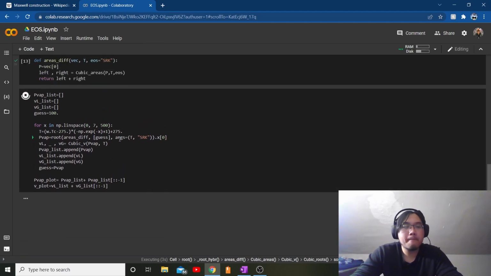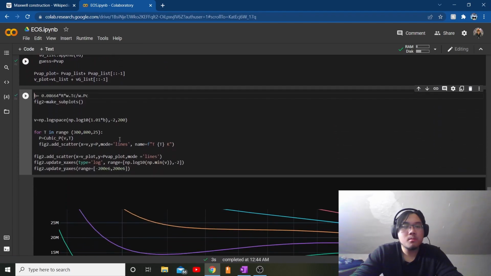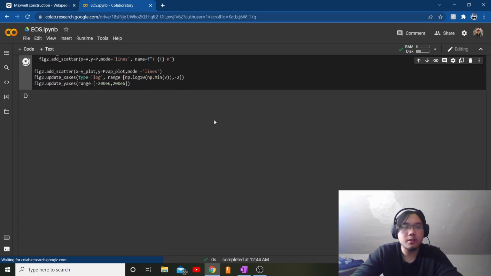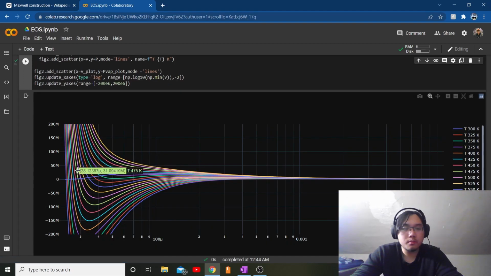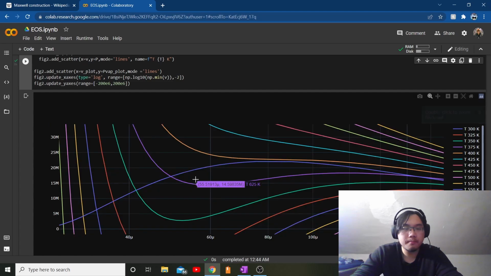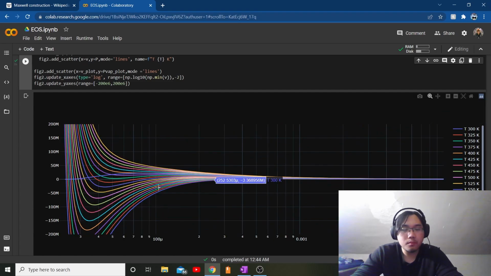All right. And now we will see how this looks. And that looks pretty good, right? Really good. And that is how you graph the Maxwell construction for the SRK EOS in Python here. Thank you.